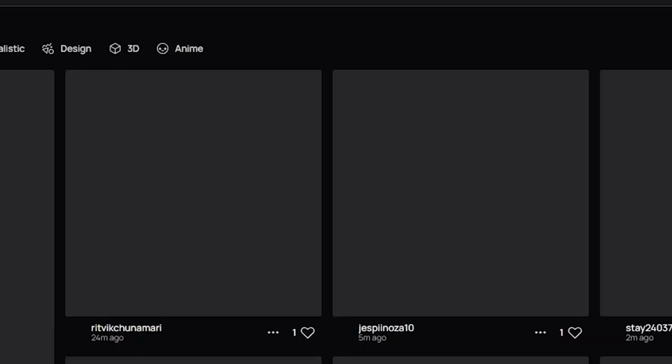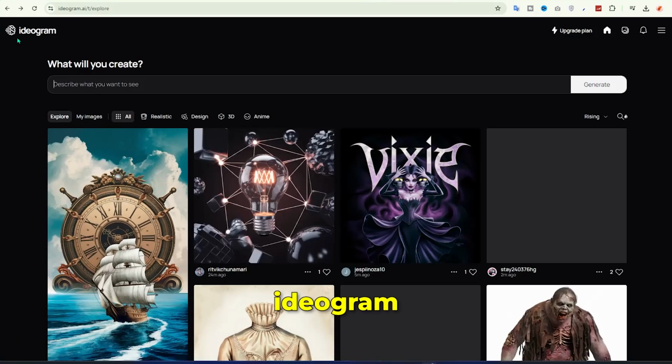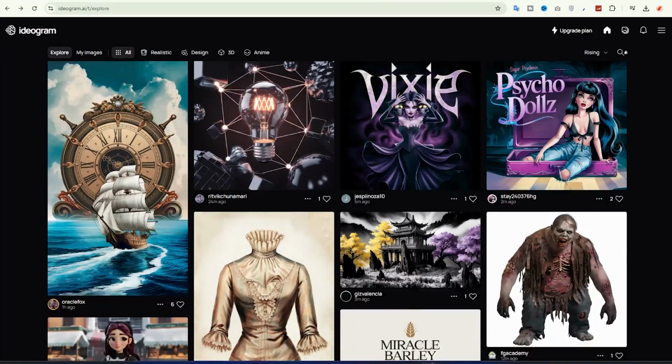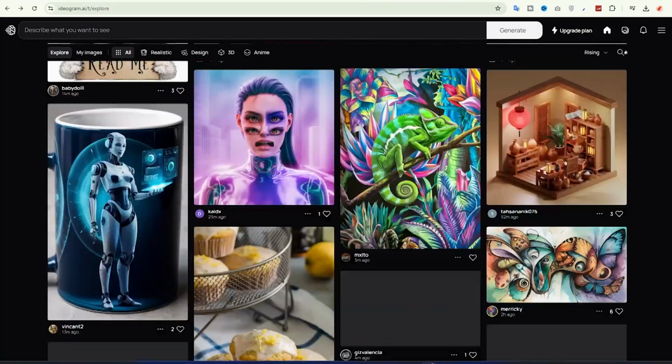Now, I want to introduce you to another AI tool called Ideogram for generating images. Ideogram creates fantastic visuals that are perfect for thumbnails.